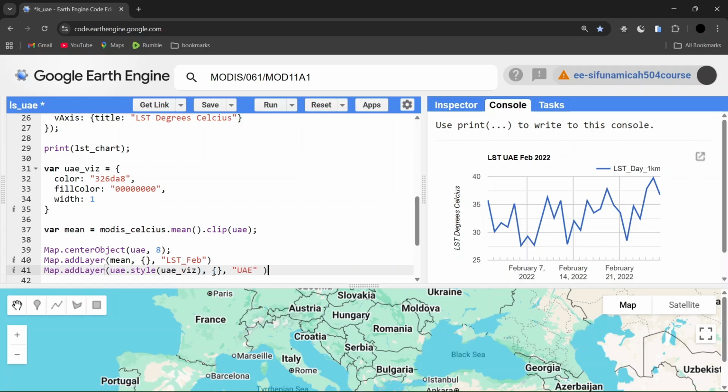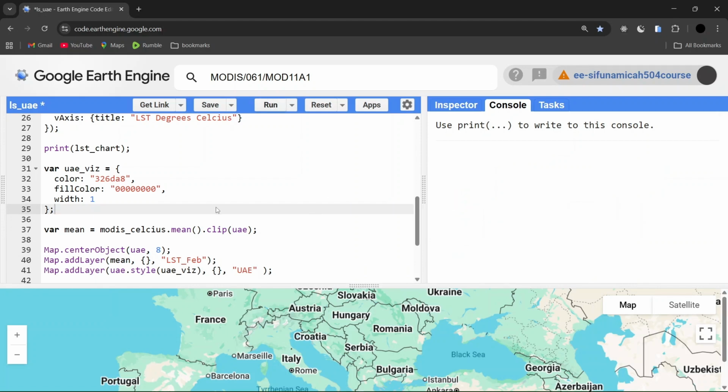So you need to add a semicolon at the end of every line. Click on save and run.